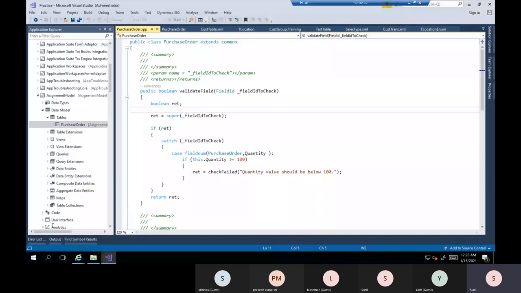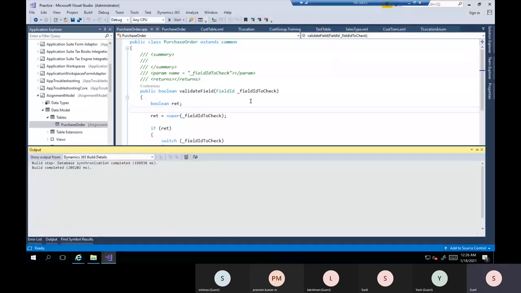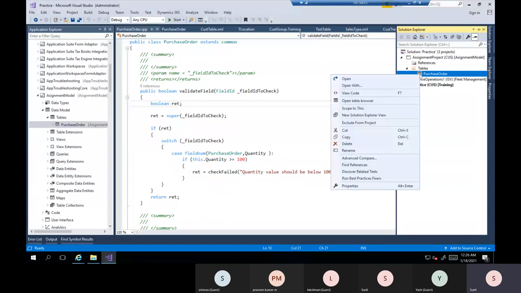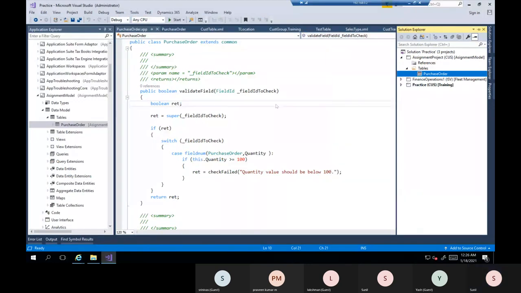So build is completed. Now what we can do, I'm just opening this table, because we have not created any forms for this. So I'm opening it in table browser to test how that is working.